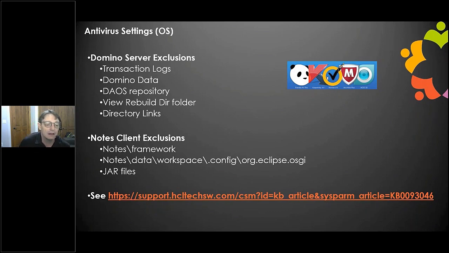And there's actually a support KB there that outlines what to exclude. And the reason is a lot of this stuff is unreadable by anything other than Domino, right? Transaction logs, not readable. DAOS, view rebuild directories, there's nothing really in there, right? All of these things can be excluded, and on a Notes client too.